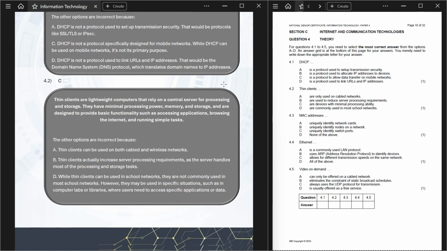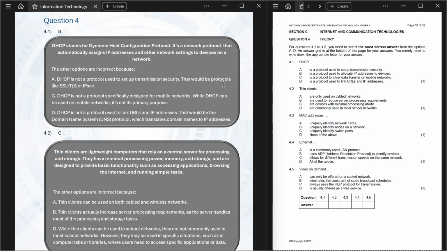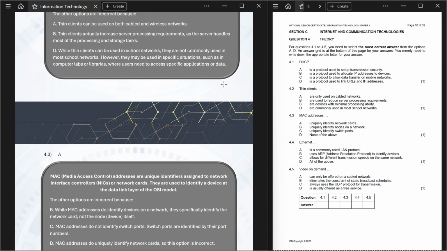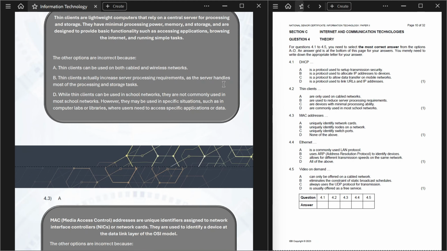4.3. MAC addresses. Letter A. MAC addresses uniquely identify network cards. True. Completely true. Let us go to the definition of MAC addresses. MAC, standing for Media Access Control. MAC addresses are unique identifiers assigned to network interface controllers or network cards. They are used to identify a device at the data link layer of the OSI model.